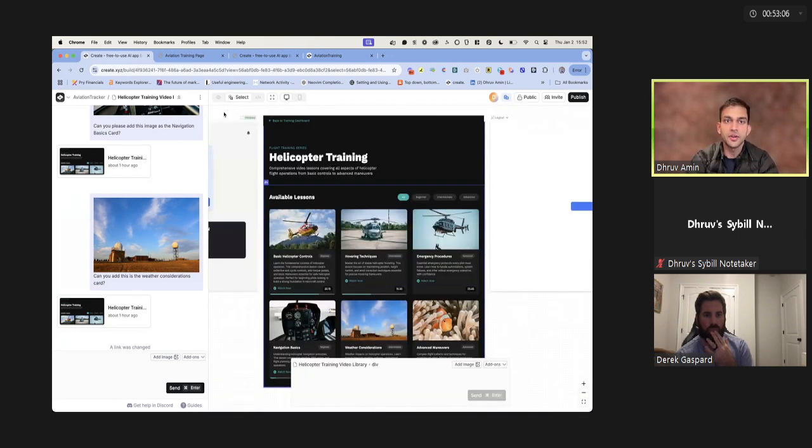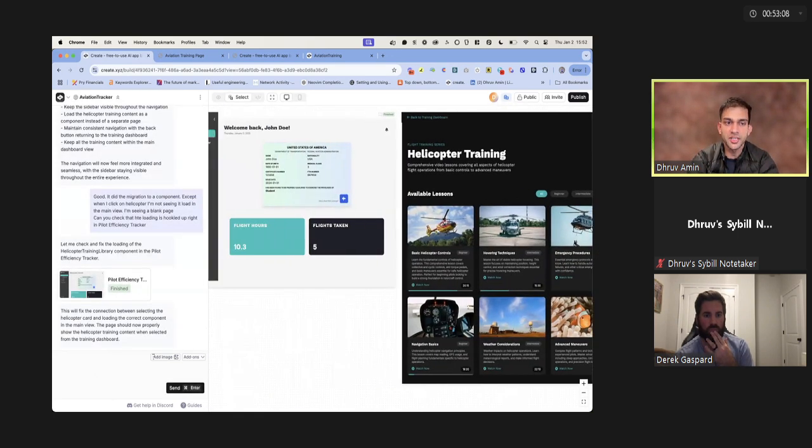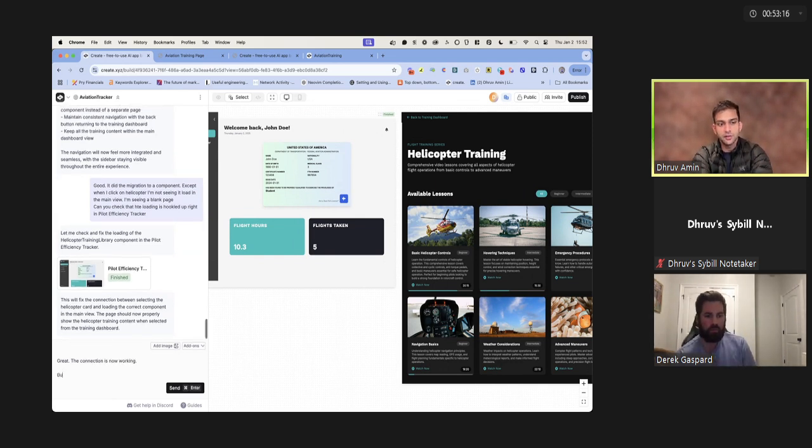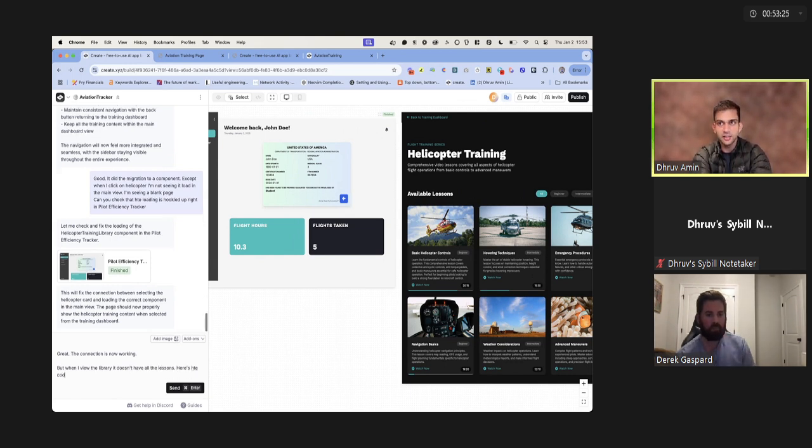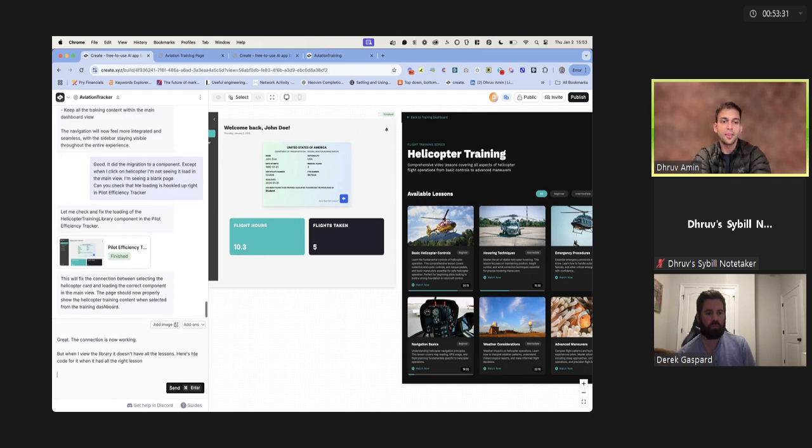Let me just go ahead and tell the top level project... Great, the connection is now working. When I view the library, it doesn't have all the lessons. Here's the code for it when it had all the right lessons. Great.